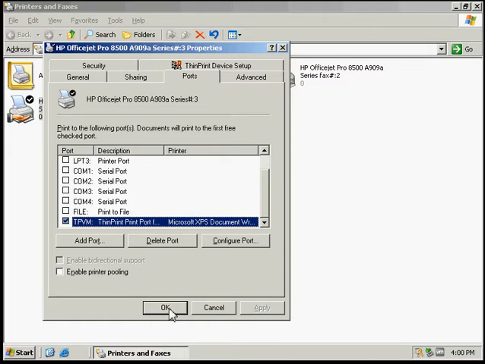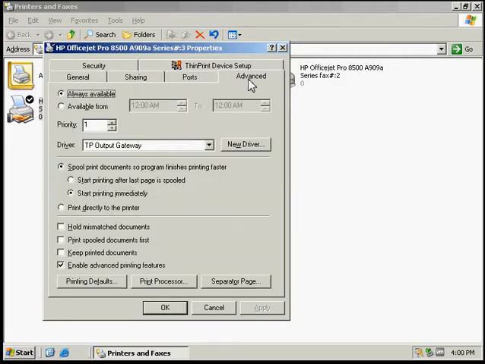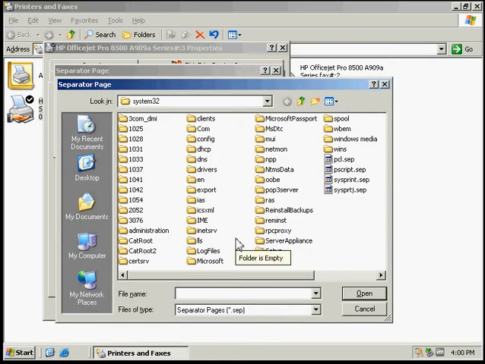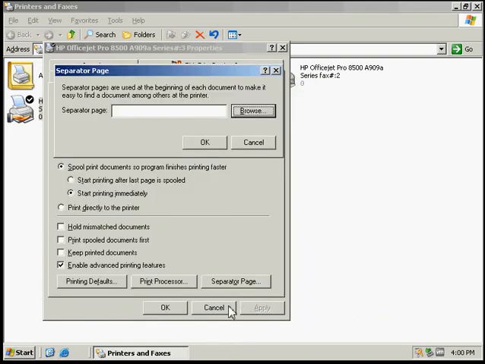And the next thing the activity wants us to look at is the Advanced tab, and we can click on things like the page separator, and we can click on Browse, and that will allow us to configure a separate page to be printed before the user's print job. So we're going to cancel out of that.